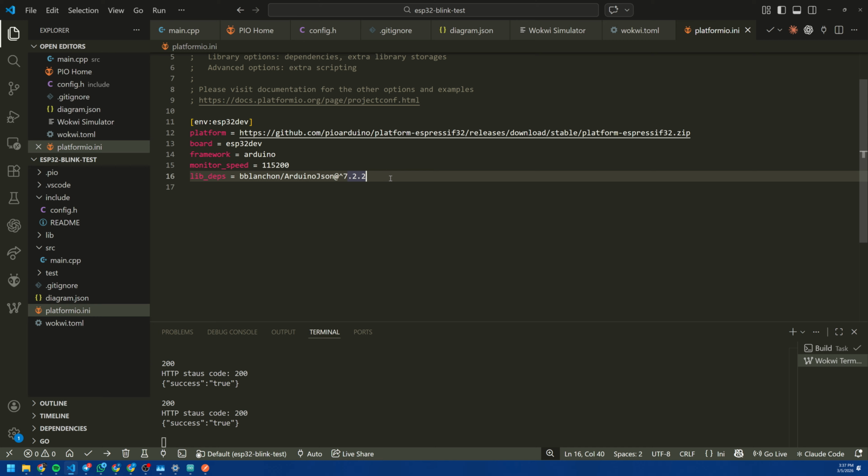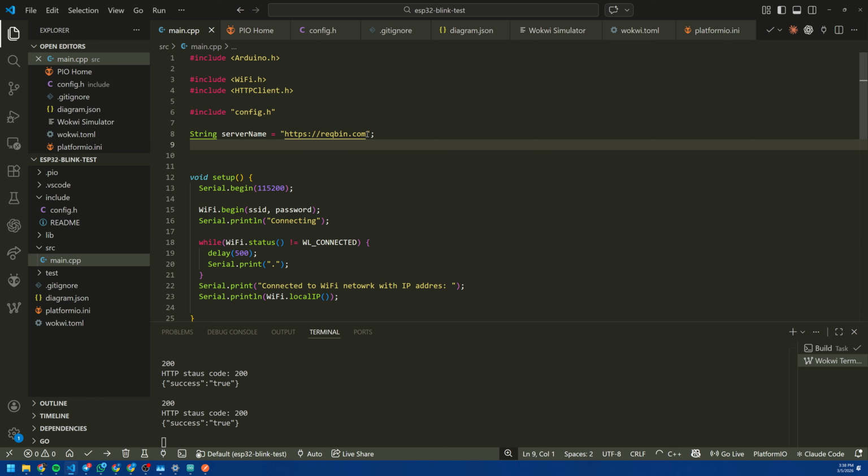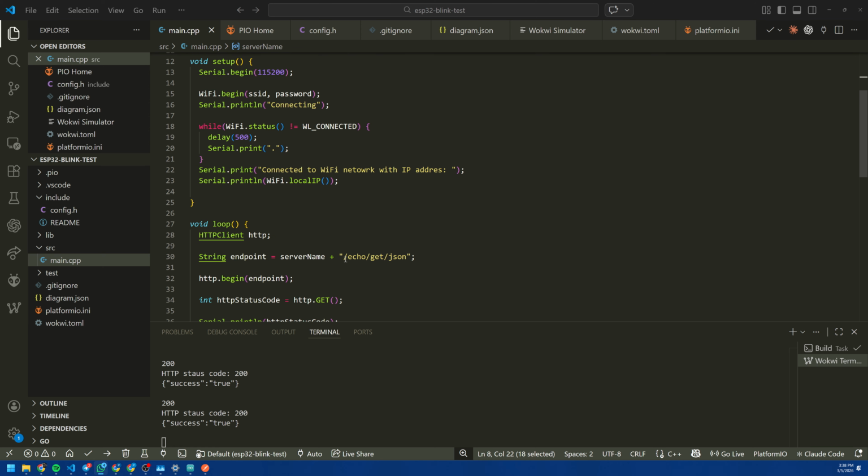So we can get the name of the server. Like connect now. Sure thing. On six. Our server is called recbin. Copy this. And the endpoint is echo get. You think you can switch it to my Wi-Fi? You're using a physical ESP, right? Yeah. Yeah, you can.